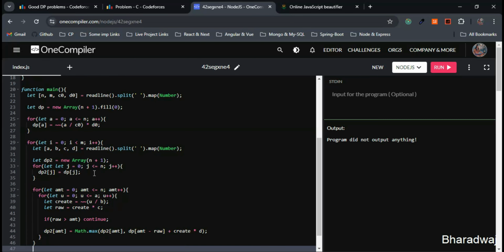After this step, there is only one thing remaining: we need to update the dp array to reflect the best results after considering the stuffing type. That is nothing but initializing the dp from dp2, in simple terms. So here we'll get the output.